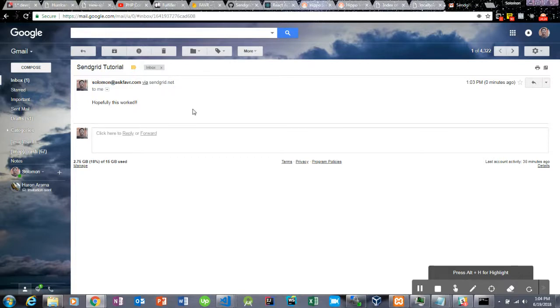If you didn't get it in your main inbox, be sure to check your spam inbox as well. Sometimes that happens with SendGrid more often than not. So yeah, that's how you send an email with SendGrid, with Express and Node as the backend, and having React as your front end.